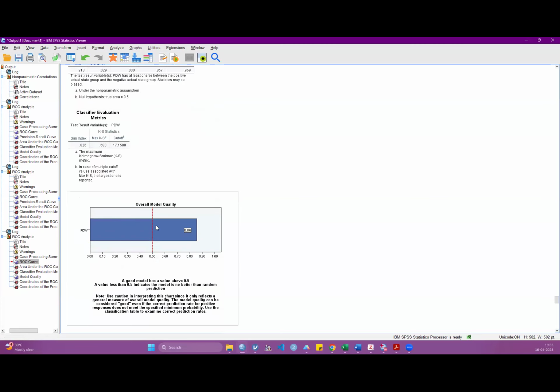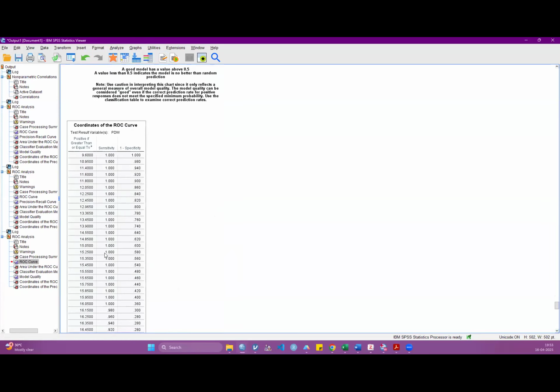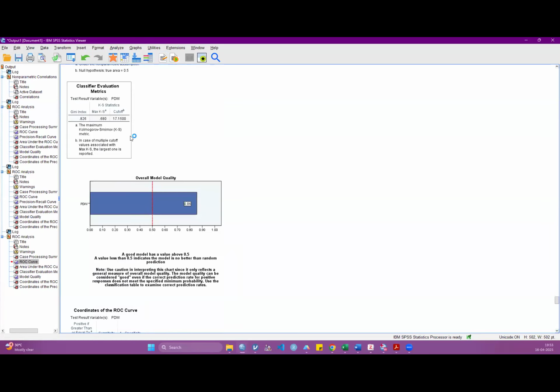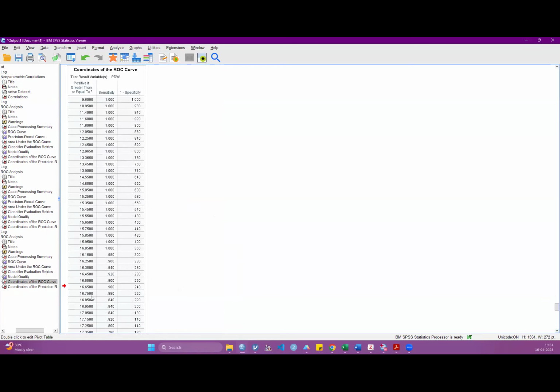Done. What about the model quality? It is 0.86 or 86%. It should be always above 50%. Done. Okay, one part is done. Okay, now I got the cutoff that is 17.15. Now I need to look for my sensitivity as well. Okay, next table is like this, 17.15. Okay, now search 17.15.